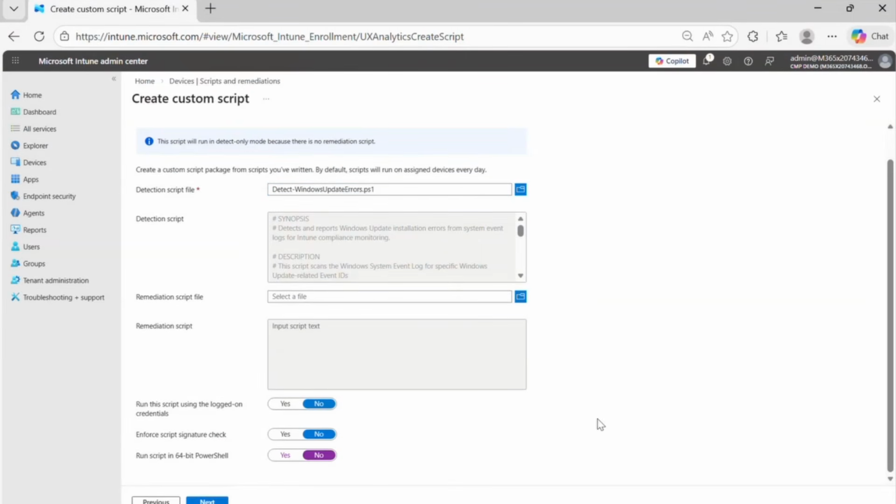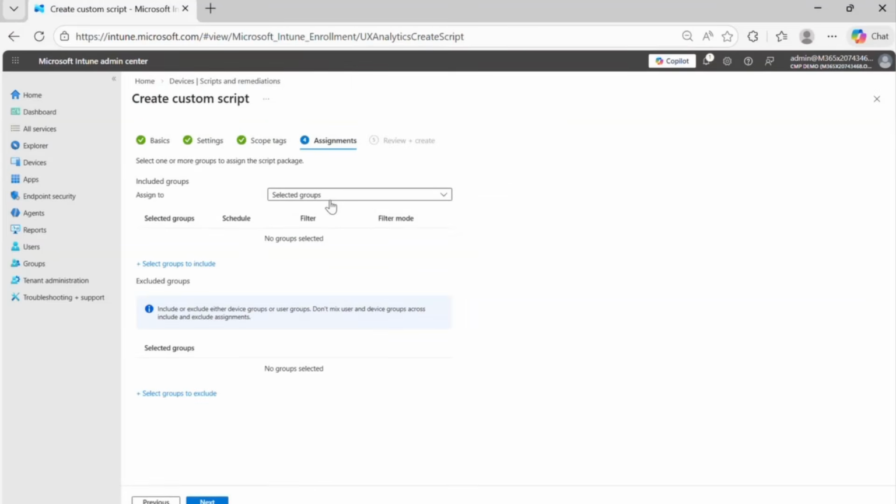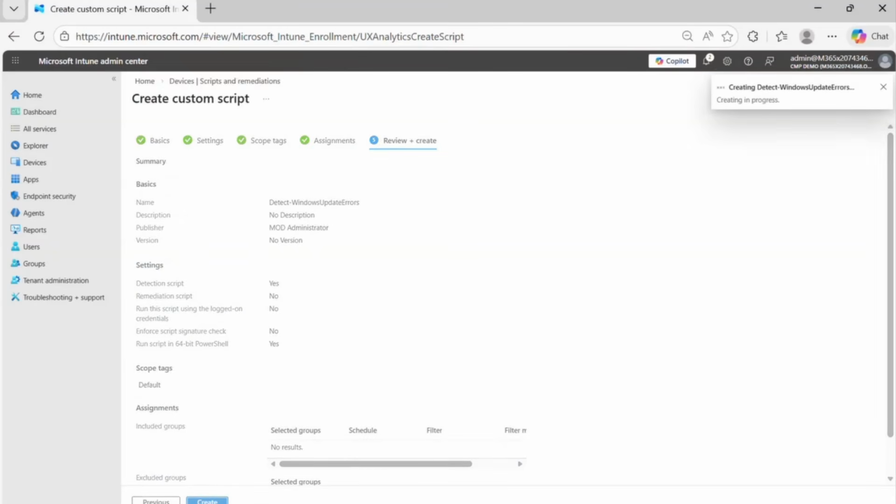Then we just have to enable the option Run script in 64-bit PowerShell. Click on next, click on next. If you want, you can deploy this script on all devices. But for now, for testing purposes, I am going to initiate an on-demand proactive remediation. And I highly recommend you also first test it in your production environment. If you are getting proper results, proper information, then only deploy this script to all the devices. Then click on next and click on create.